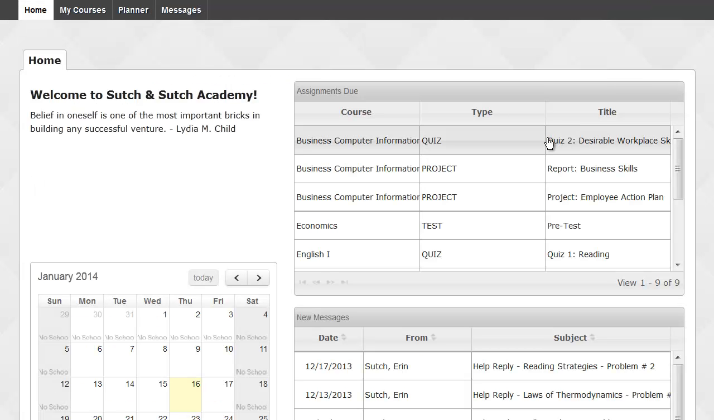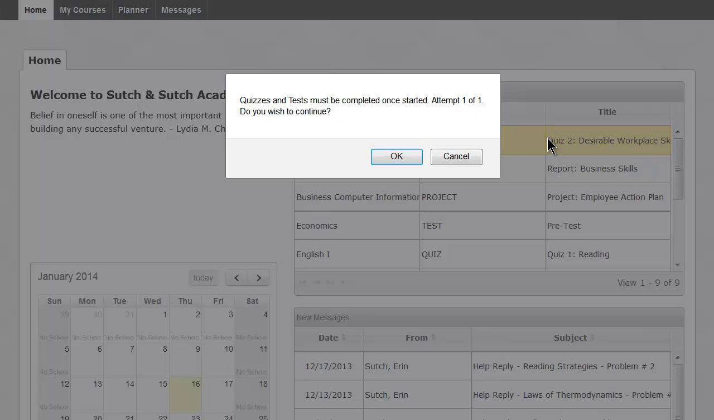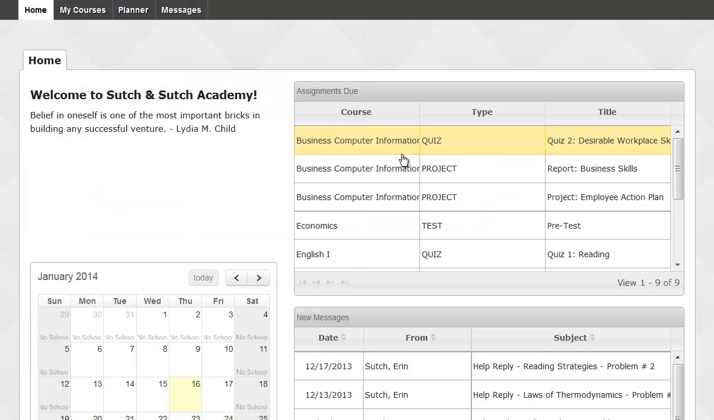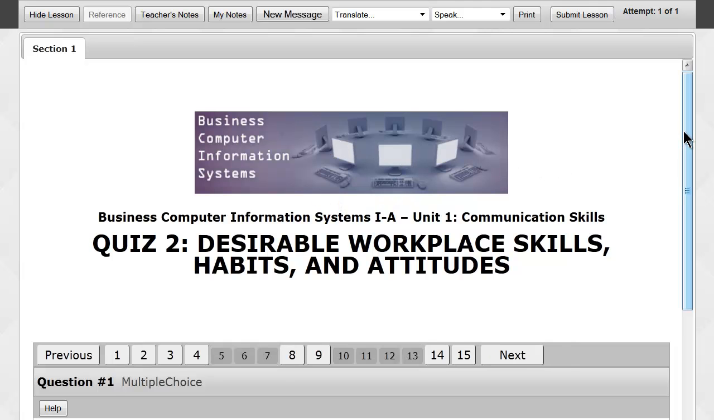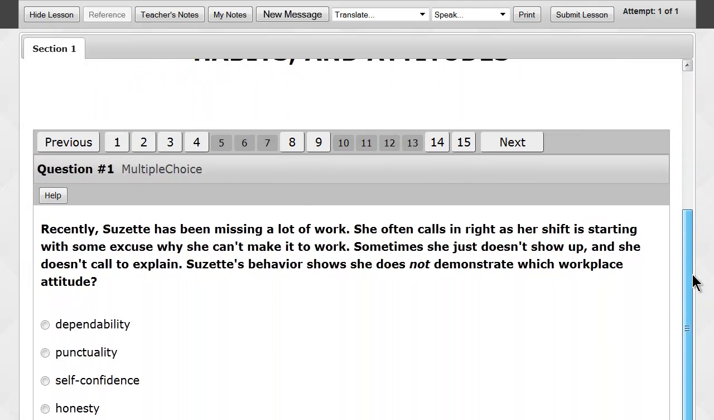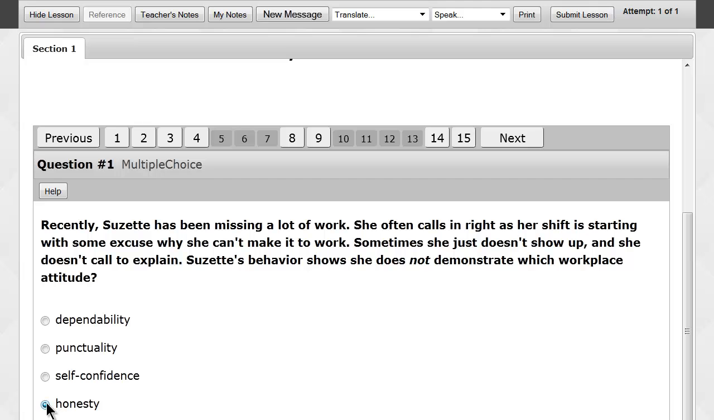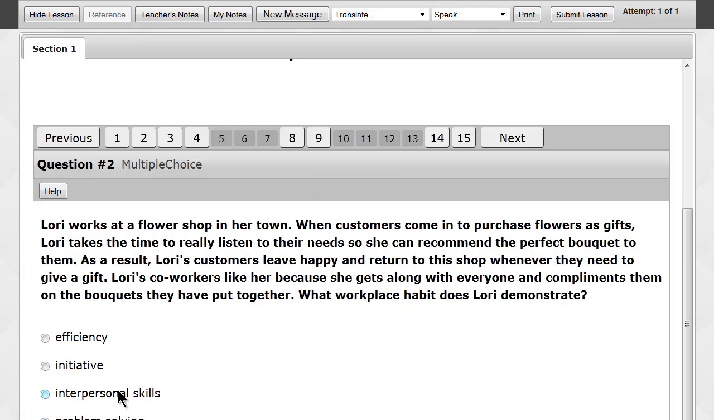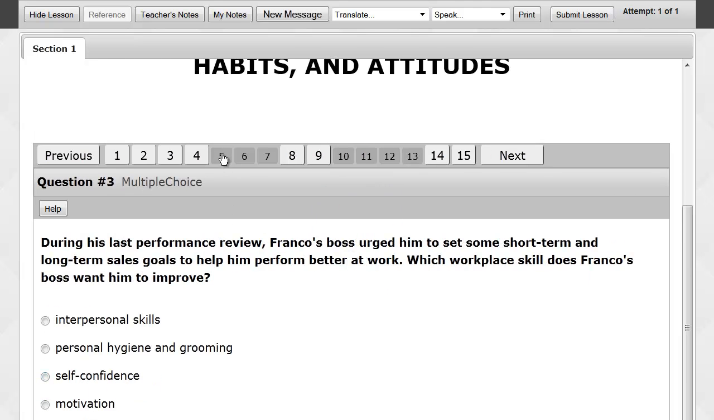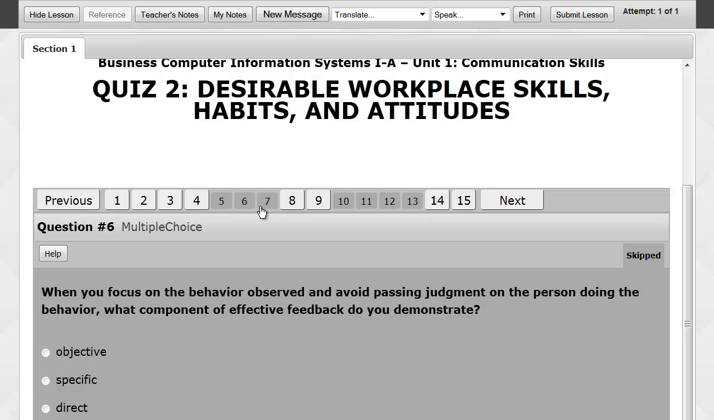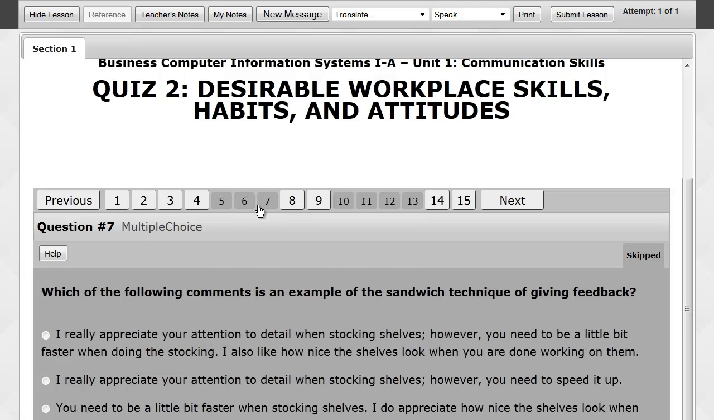When a student gets ready to take a quiz or a test, they get this little pop-up that says that the test or quiz must be completed once it's started. Do you wish to continue? When the student clicks OK, they'll be taken into the quiz or the test. They'll see one question at a time, just like they do in the lessons. You can see that some of these questions have been skipped, so the student won't have to answer these.